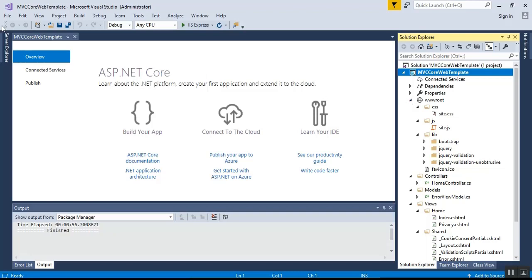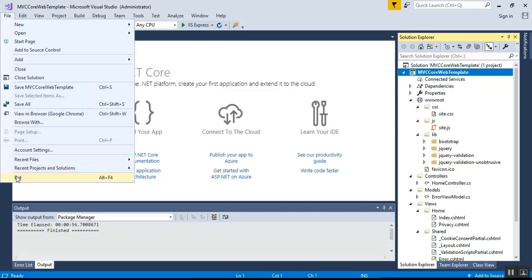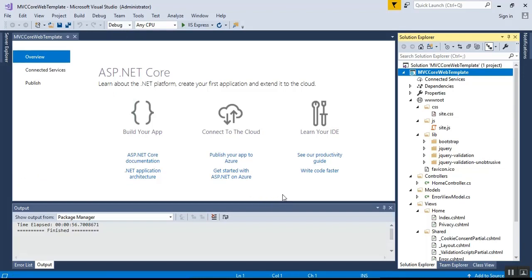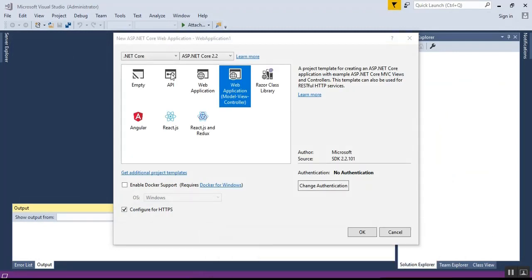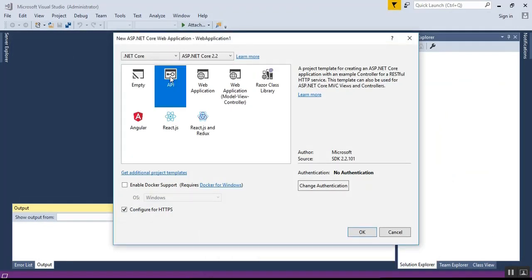Next we'll go to the API template. As the name implies, this template includes everything we need to create ASP.NET Core RESTful HTTP services. All the website-specific things like JavaScript files, CSS files, view files, and layout files are not required for the API, so it does not have a user interface.